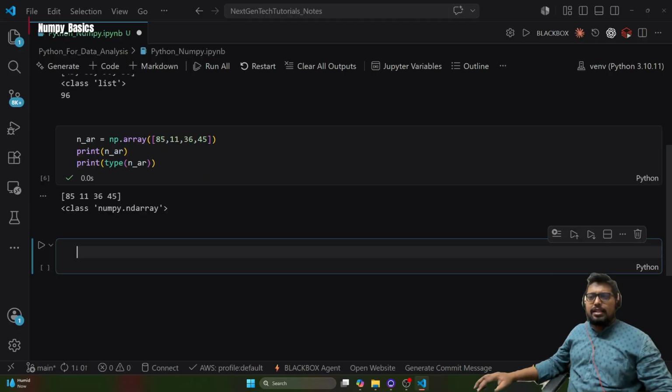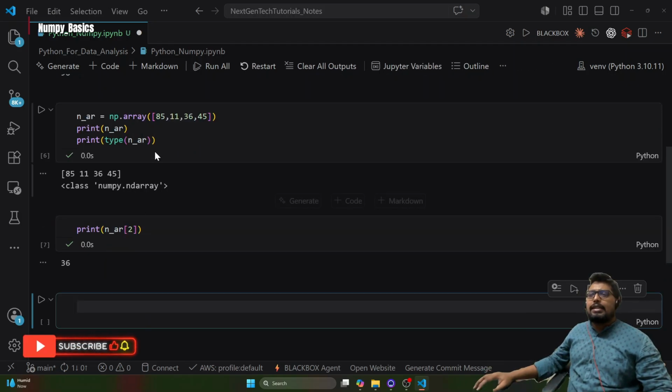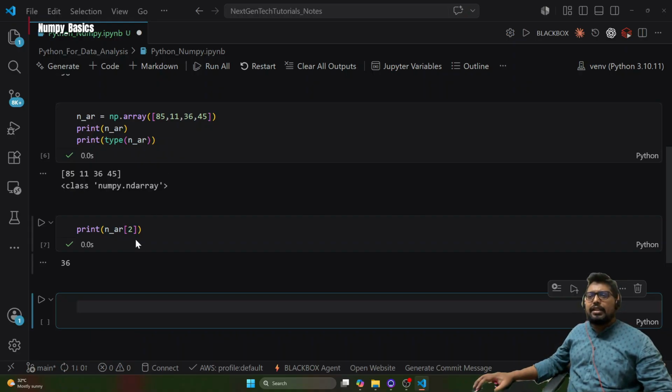Okay, so let's say if I talk about print, we can see that it is also fetching us the indexed element, right? The second index element. So what does this prove? This proves that numpy arrays are also ordered like our standard array. Okay, so numpy arrays are ordered.